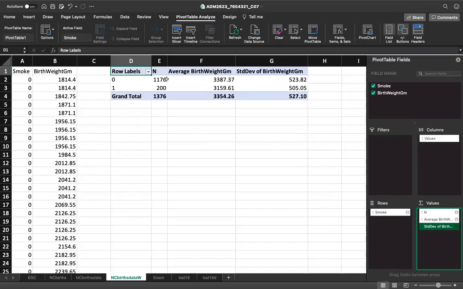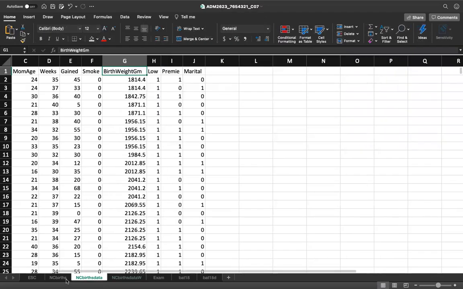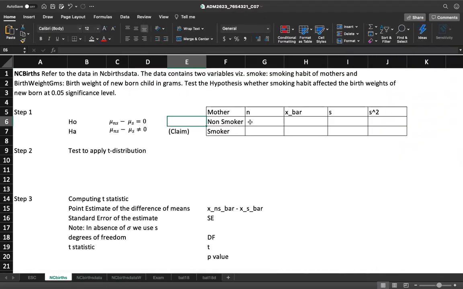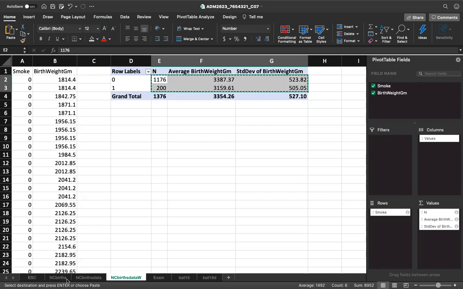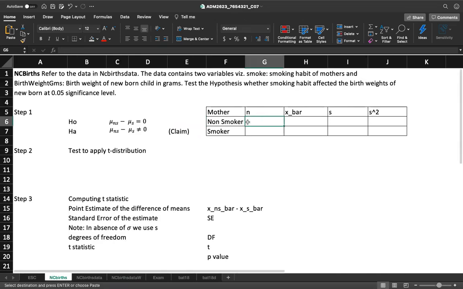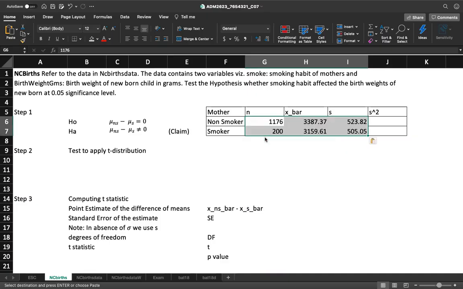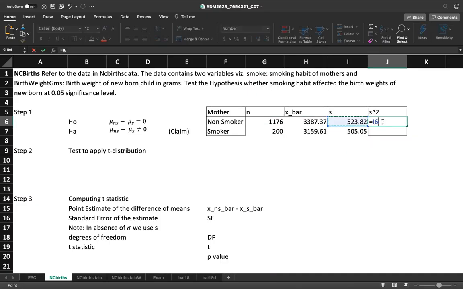So this is how we have generated the statistics, which we can use in our data set to perform the T analysis. So I can simply copy, take it here, and paste. All right. And of course, we can calculate the variance.